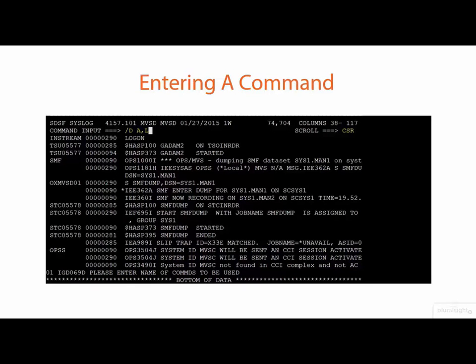In this screen capture, we can see an operator command being entered on the command line. Since this is being issued from an online session, we use a special command character, the / to indicate that it is a z/OS command. The command DA(L) is a display active list command to show all of the active jobs running on the system.